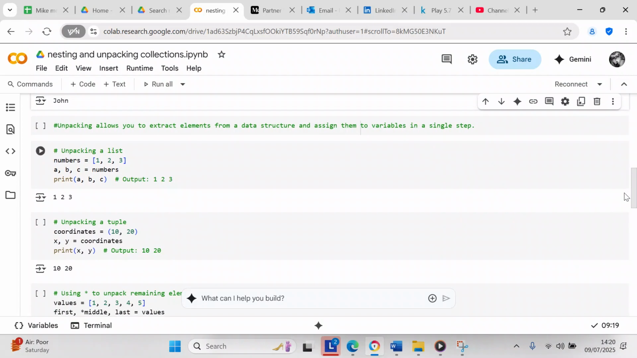Now we're going to unpack. Unpacking allows you to extract elements from a data structure and assign them to variables in a single step. So we're going to unpack a list. Numbers equals 1, 2, 3. A, B, C equals numbers. Print A, B, C, and then you get 1, 2, 3.